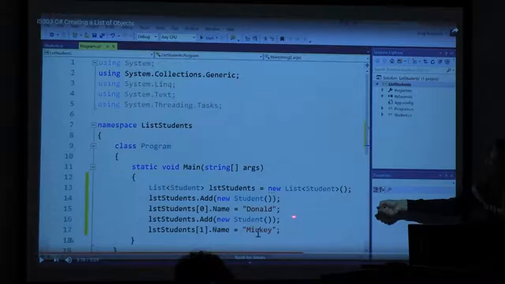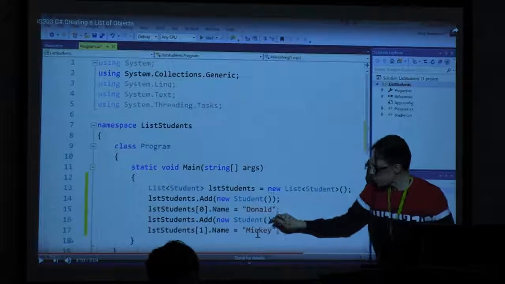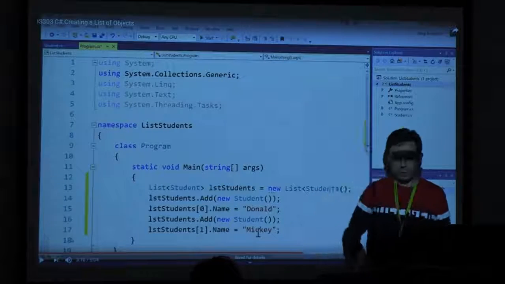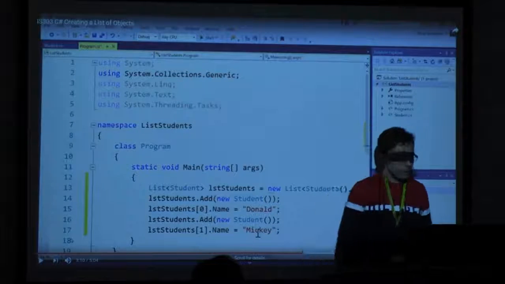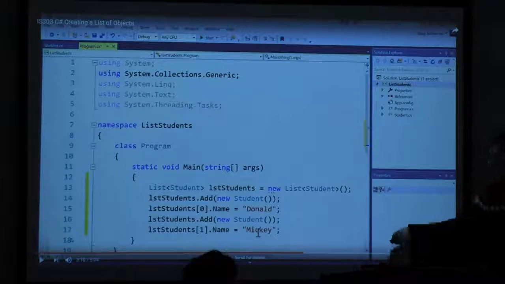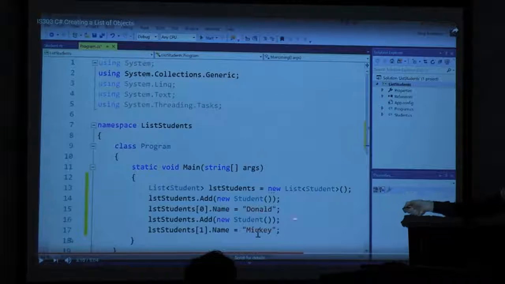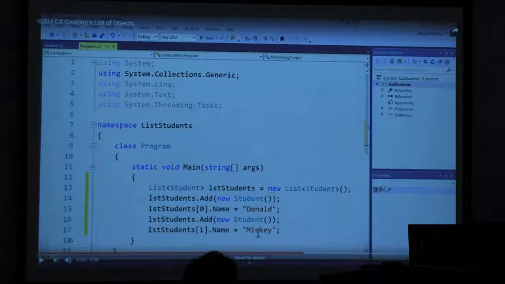And here, he adds another one. New student. Now it will be added in position 2, which is index 1. And he can set a name for that as well. Anything blurry with this syntax there? I mean, I get it. It can be confusing, that syntax, but let's clarify. Any questions there?